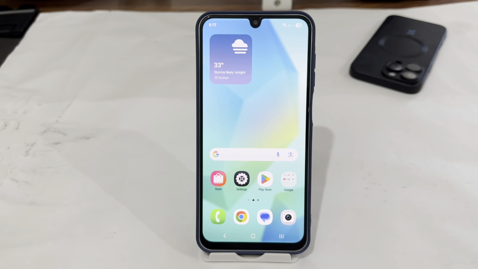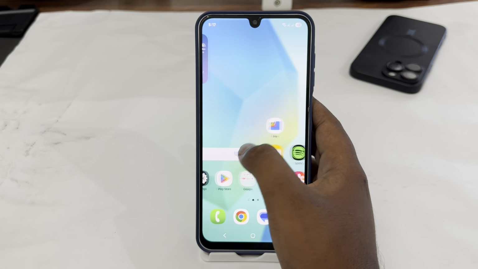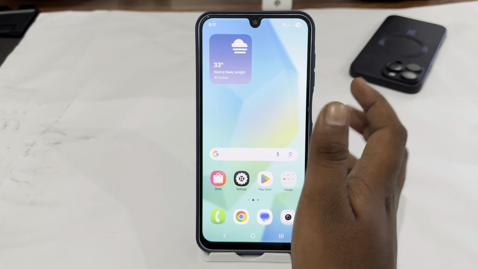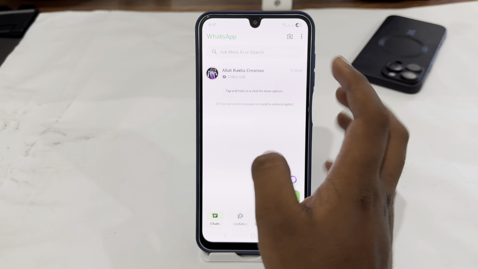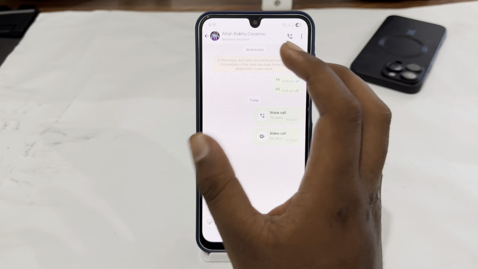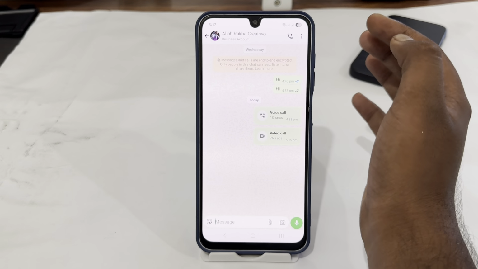Hey guys, today I'm going to tell you how to share screen on WhatsApp video call on Android. If you are using any Android phone and you want to share your screen, so let's see how you can do this. You just have to open the WhatsApp app and here make a WhatsApp video call to the person with which you want to share your screen.